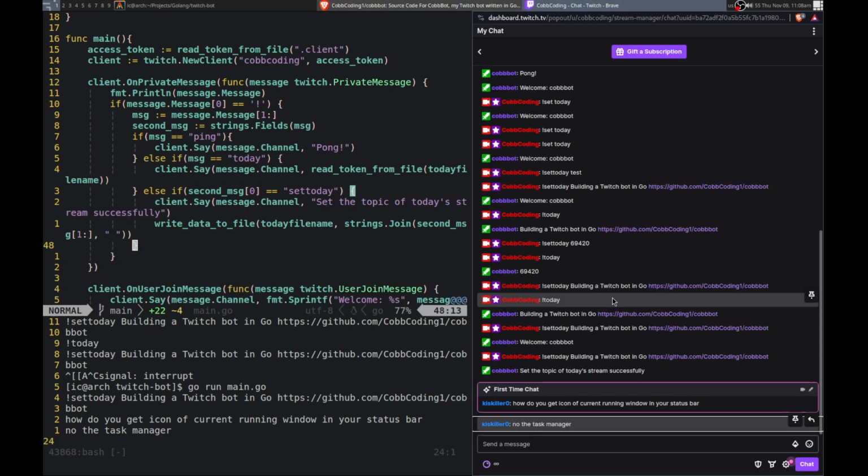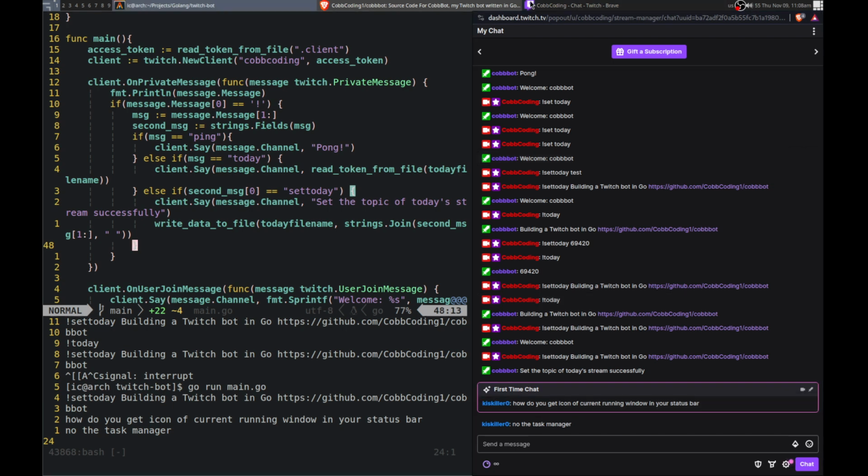I don't quite know exactly what you mean. The task manager. Yeah, I'm not like the at the top. Like, I don't know what you mean.